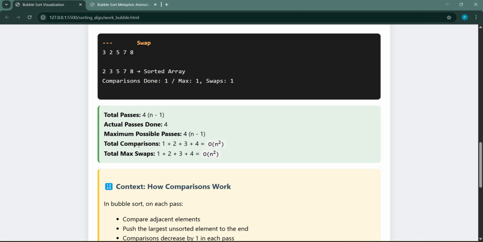Now let's calculate the total comparisons. In the criteria analysis also, I have told you that the total comparison decides the time complexity of the sorting technique. So the time complexity is decided by the total comparisons only. So let's consider the total comparisons for five elements. For five elements, what is the total number of comparisons? Four. So in each case: one, two, three, and four.